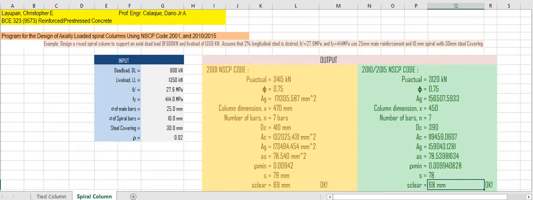We can conclude that for the 2001 NSCP code, we will use a 10 mm diameter of spiral bars spaced at 69 mm. And for the 2010 or 2015 NSCP code, we will use a 10 mm diameter of spiral bars spaced at 69 mm OC. So that would be all.